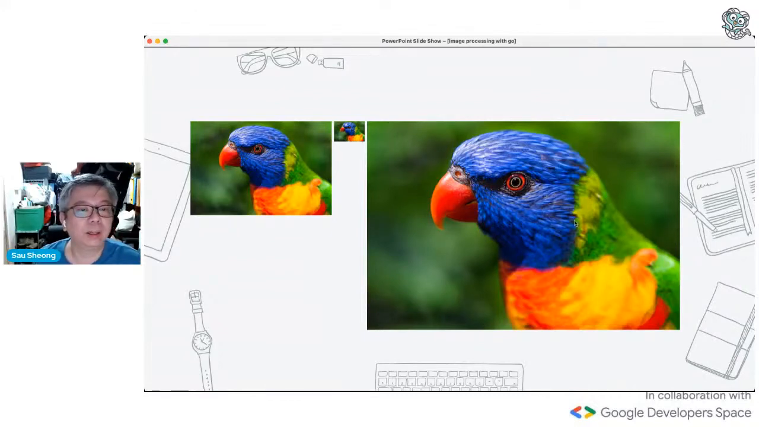Now if you look carefully, the quality of the larger image and the smaller image are actually not that great. And that's because the algorithm is simple. It's relatively fast and it's easy to implement, but the quality is not the best. So if you want something better, then you have to pick up the maths and do the implementation, right? But if you just want something quick and easy, this is what it is.